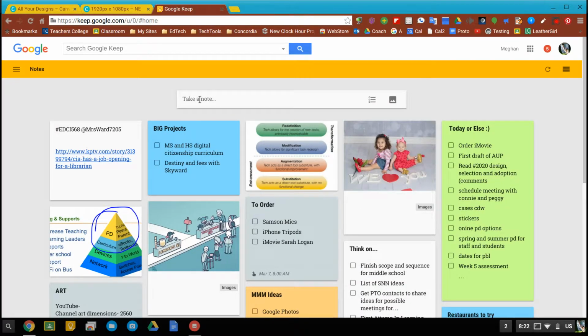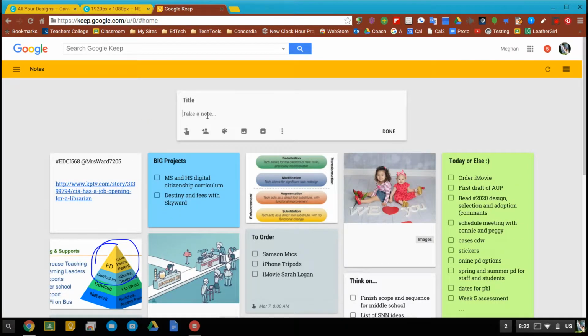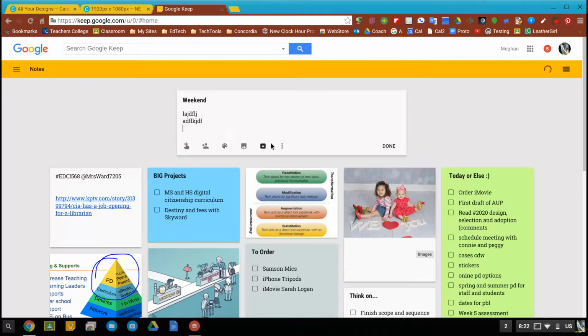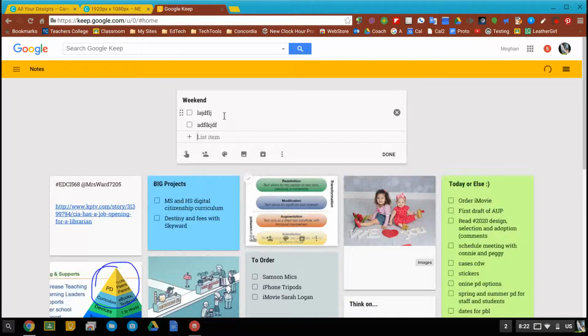So if you go to the top, this is how you would start a new one. So I'm going to go to, when I click on take a note, I have the option to add a title. So I'm going to say weekend. And I'm going to take a note. So I could just start typing text here. But I'm going to click the three buttons. I like the check boxes. So I'm going to click here.